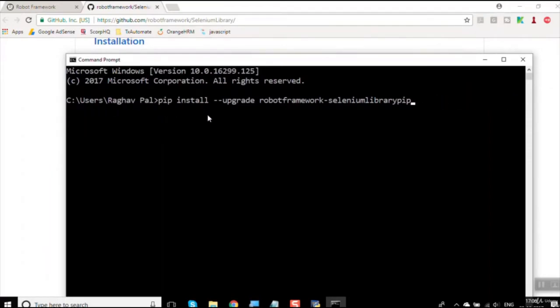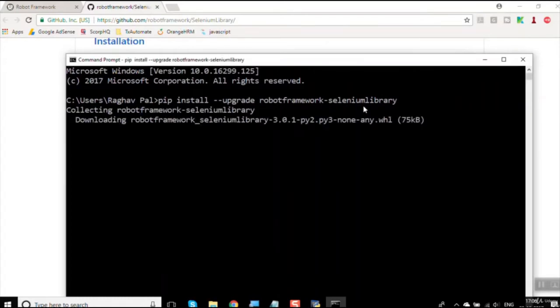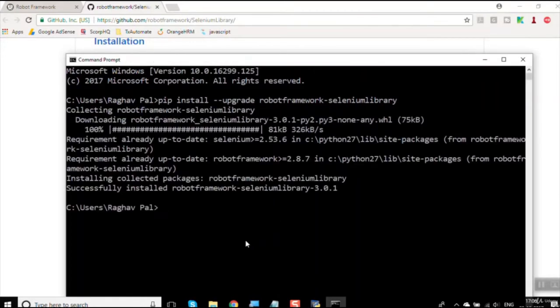So it's copied 2 times. Yeah, so now this is fine. So pip install --upgrade robotframework-seleniumlibrary and hit enter. It will download the Selenium library and then install it. So now Selenium library is installed.